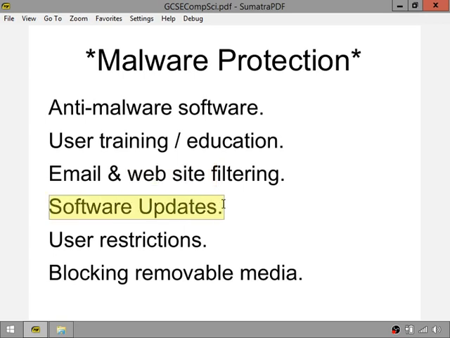Another method of protecting your system is just to update your operating system. As I've mentioned in a previous lesson, Windows XP is incredibly outdated and susceptible to viruses and security exploits. To resolve that, just stay updated, use the latest operating system available.